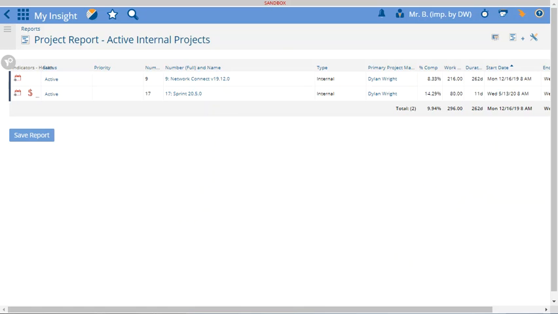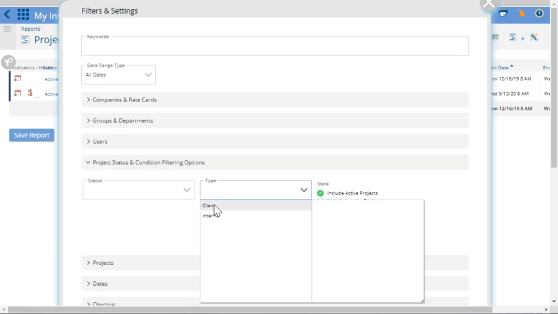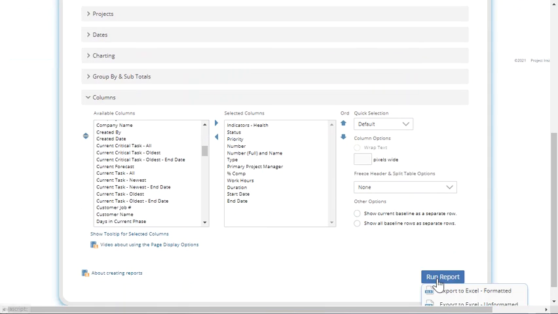The first thing I'll show that I can do is I can make changes or an edit to this report and save it. That change will be effective for the owner of the report, which is Dylan, and anyone else who has the report shared with them. So let's say I go to the options here. Let's take out internal and make this client. Now let's run that report.